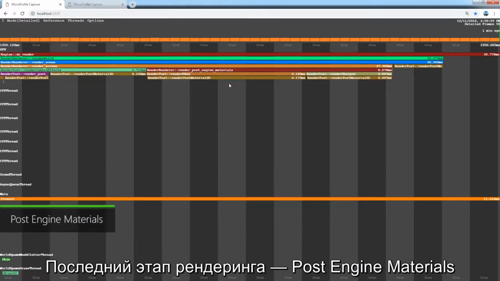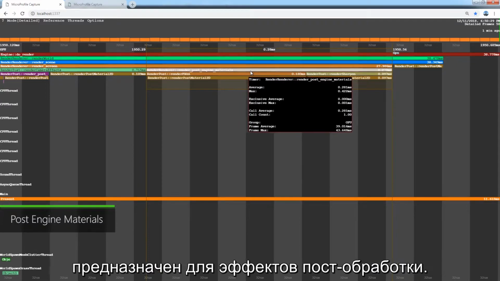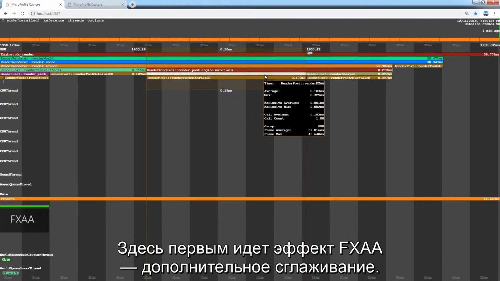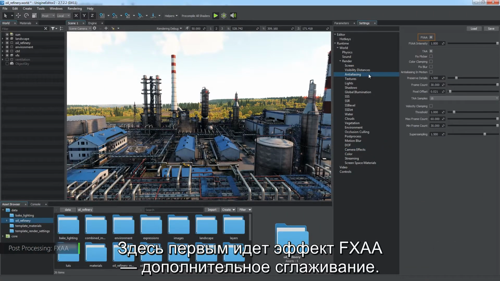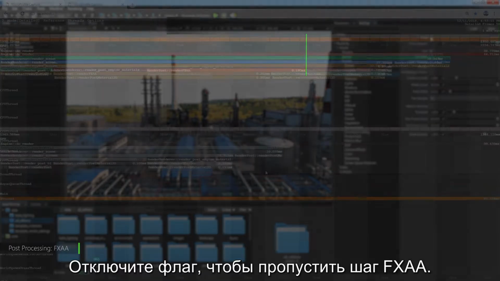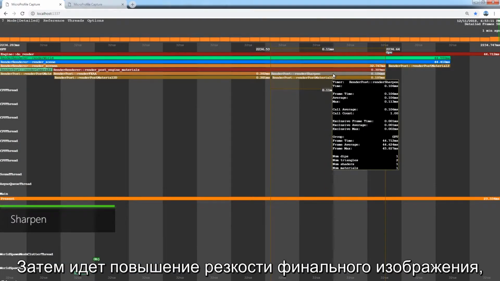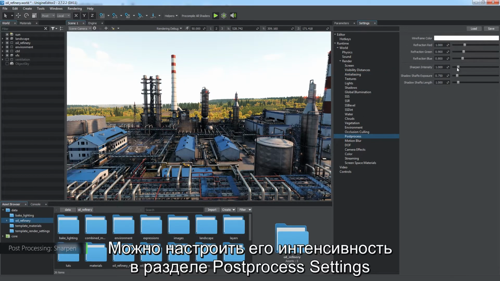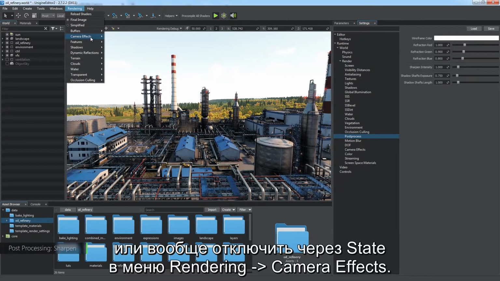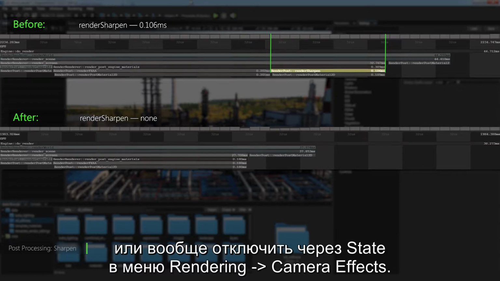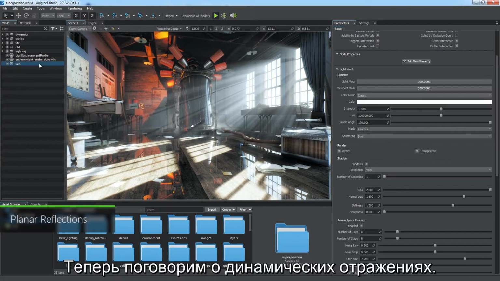The last rendering stage is post-engine materials, intended for post-processing effects. Here, the FXAA effect, an additional anti-aliasing, goes first. Switch off the flag to skip the FXAA step. Then goes sharpening of the final image to avoid over-blurring caused by anti-aliasing. You can tweak its intensity in the post-process settings section or disable it altogether via the state in the rendering, camera effects menu. Now we should talk about dynamic reflections.